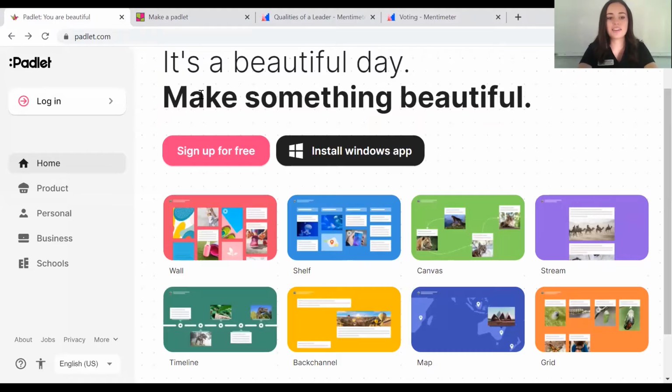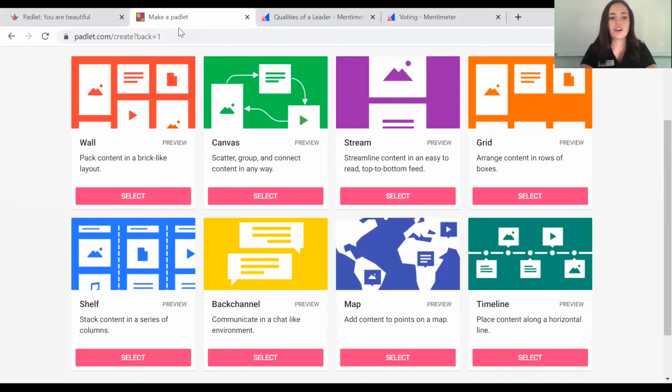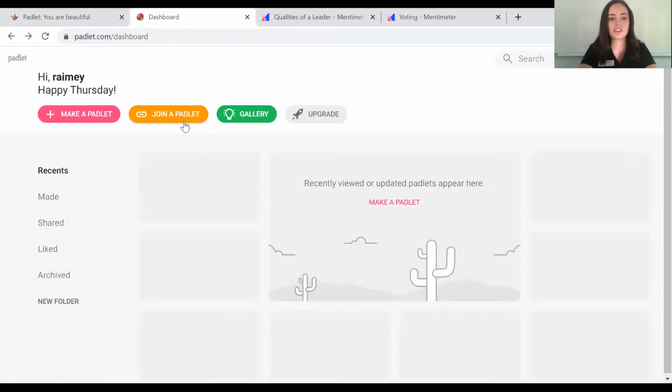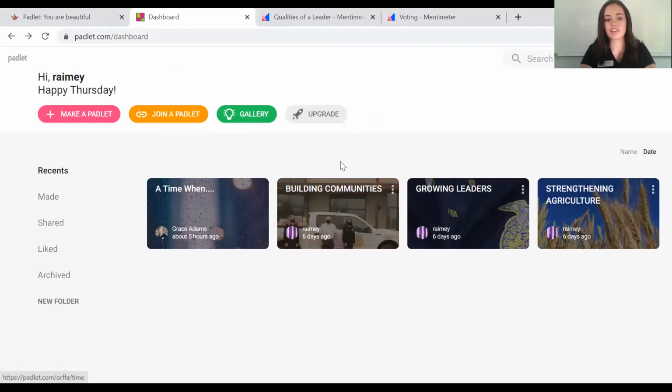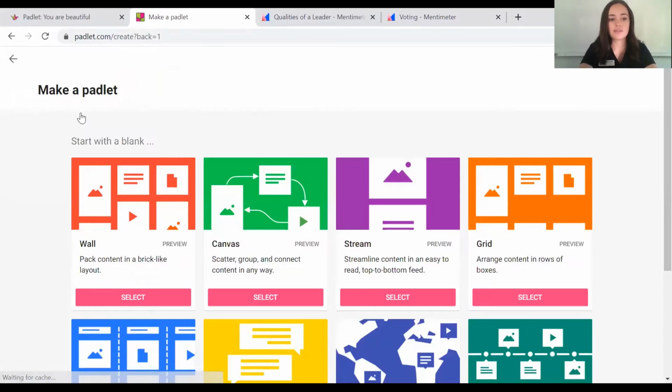So if you type Padlet into Google, this is what should pop up. You'll sign up for free. All you have to do is enter an email and then create a password, so you now have an account. Once you get onto your account, it should look something like this, a dashboard. Mine already has some Padlets made in it with some titles. So as you guys make Padlets, this is also what yours will look like. So we're going to make a Padlet.